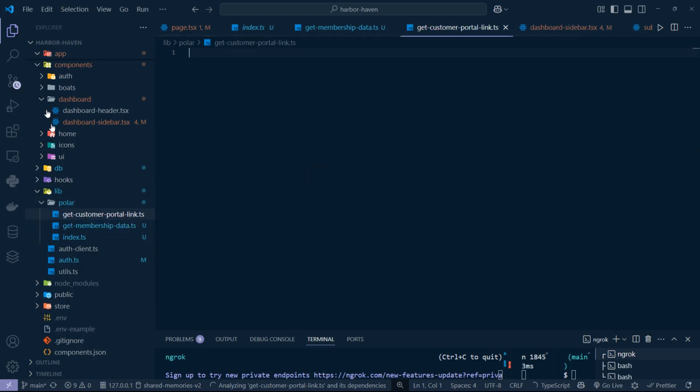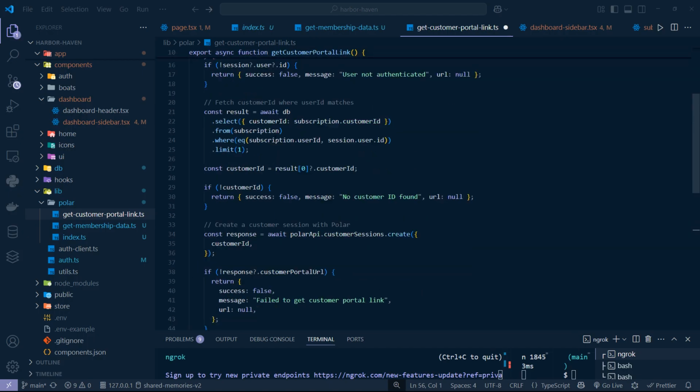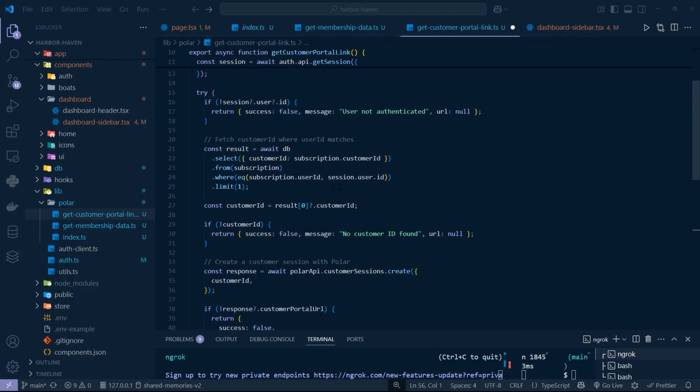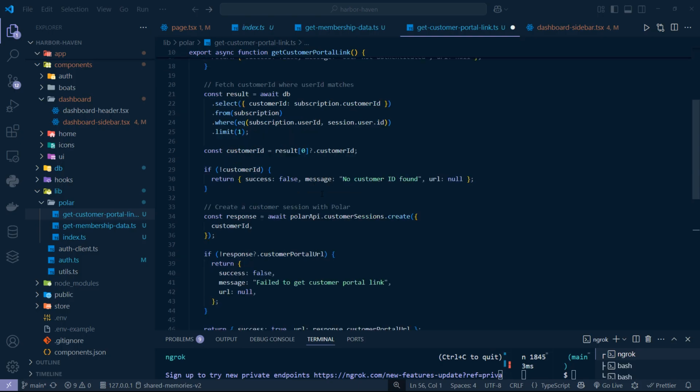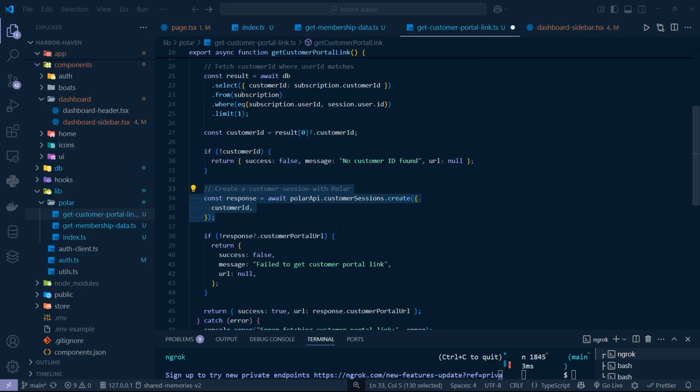Okay, so to create a customer portal link, I'm going to bring again the code that runs on the server. I'm going to bring it here. The most interesting part that I have is basically this one. So you can create a customer session, right? For you to be able to go to a customer portal link that pertains to you as a user, you need these customer sessions, right?